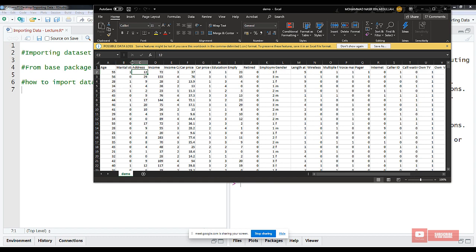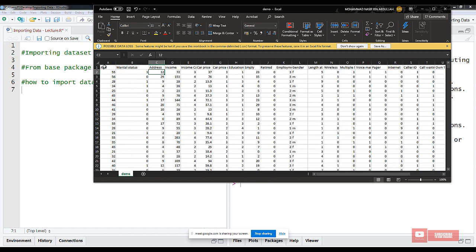If you look at variable number 2, this is age. Column number 2 is marital status. Marital status has a space between marital and status. If you import it into our environment, it will not appear as marital space status. It will convert this variable name to marital dot status. Can you understand? This is a requirement before you import the data set to our environment.